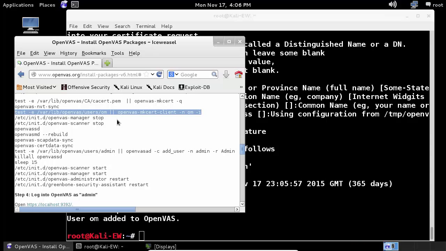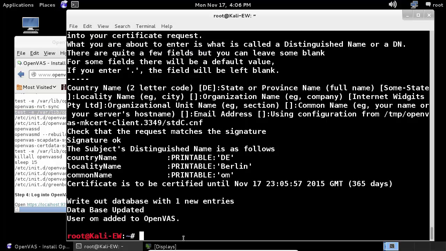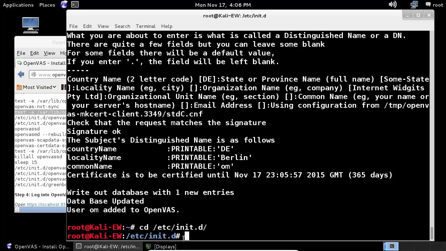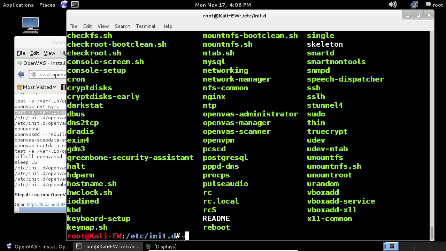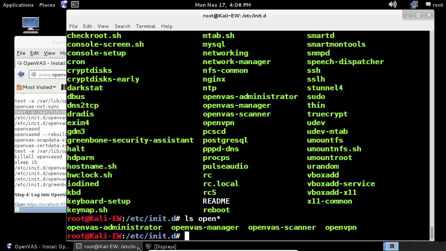Now, as I said earlier, OpenVAS is made up of a bunch of different daemons, and we're going to stop the manager and the scanner here. So what I'll do is go over here, and we're going to cd into /etc/init.d. And from in here, we'll stop those. So we'll do an openvas here. Okay, so as you can see, it's not showing up in my path. If I do an ls in here, that's way too much. How about ls openvas*? Okay, and there are the ones that we want, the manager and the scanner right there.